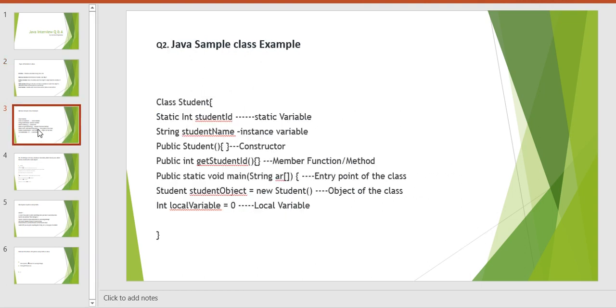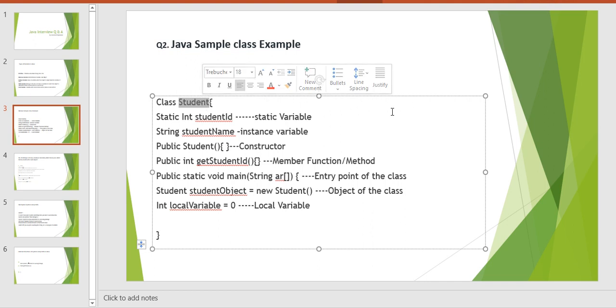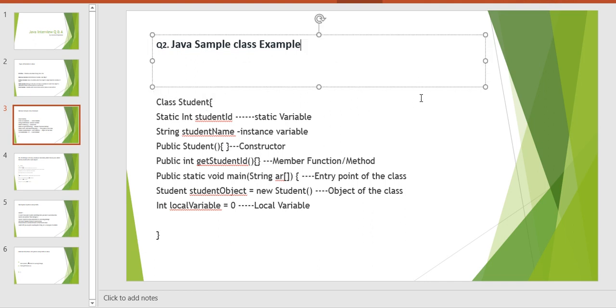Now we'll come to the sample class. Suppose you want to create a Java class and access its functionality. Right now there would be an access modifier, public, which you can put. Public is the visibility modifier that can be accessed anywhere. I will discuss public, private, protected and default access modifiers in Java in my next slide. Right now this is a sample class which I am mentioning.